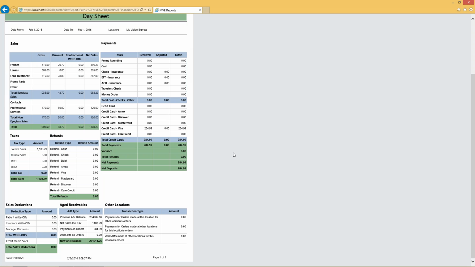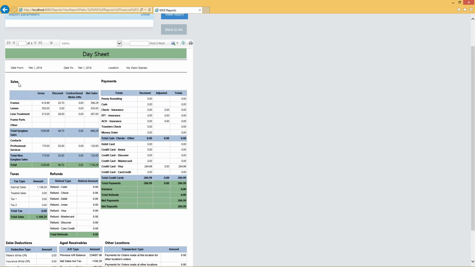So there are a few sections here in the day sheet. The very first section is going to be my sales, and it breaks that down into different categories. So we have the sale of frames, the sale of lenses, lens treatments, frame parts, and other, which is like your accessories, cases, cleaners, those types of things. And then the total of that category. And then we have contact lenses and professional services, which are considered non-eyeglass sales, so you'll have that line, and then a grand total. That's going to give you a gross. If there were any discounts, you're going to see that, any write-offs, and your net.